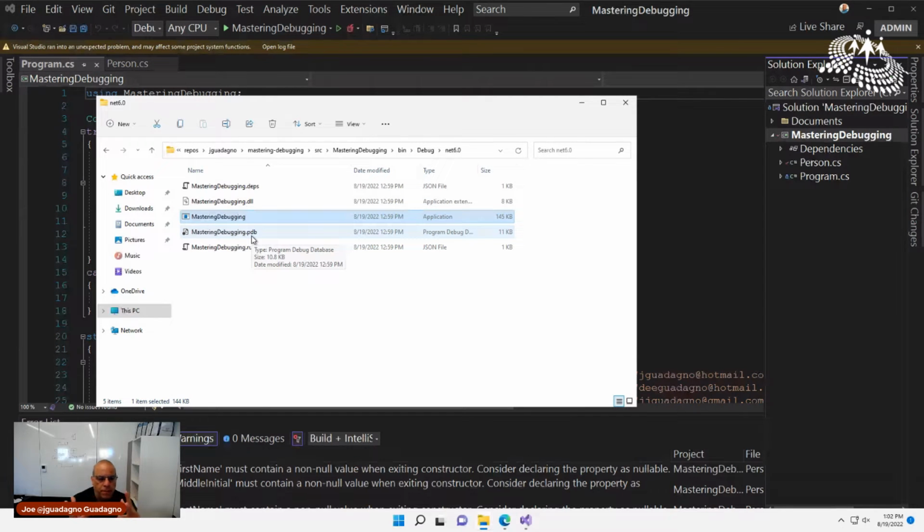If you've been doing any Microsoft development for a while, you've probably run across an exception or the yellow screen of death in ASP.NET, now the light blue screen of death. Basically, that tells you, hey, there's an error, the application crashed, and here's a bunch of stuff. Visual Studio, or in that case, IIS, gets that from this PDB file. The mastering debugging.exe and the mastering debugging.dll are just the executable bits. The PDB file ties the code that's running with the source code.